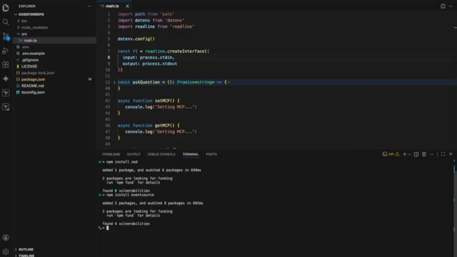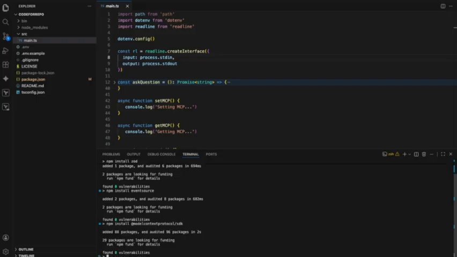Now, the one that is really the big deal here is our model context protocol SDK. This is pretty much the big one that we're going to be using, and it is what uses all the resources from Zod and the event source that we just put in.